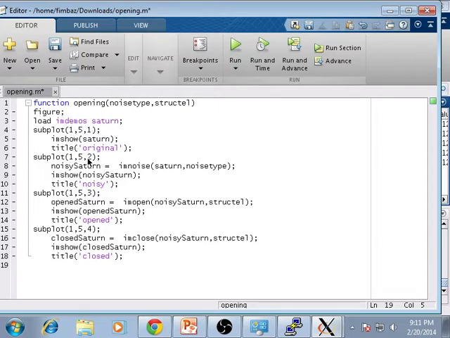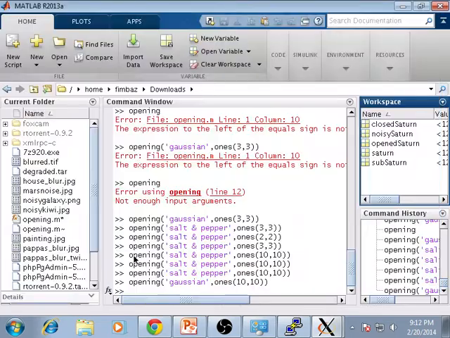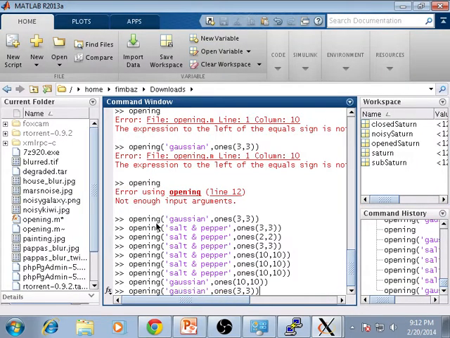And we're going to show the original image on the screen. We'll show what it looks like with some noise added. We can use different kinds of noise. We'll see what it looks like when we open it, and we'll see what it looks like when we close it. Okay, so let's try some stuff. The opening function, which I created, takes the noise type and a structuring element. The ones function can be quite helpful here. So let's start with a structuring element that's a 2 by 2 array of ones. So it'll have a 2 by 2 neighborhood.